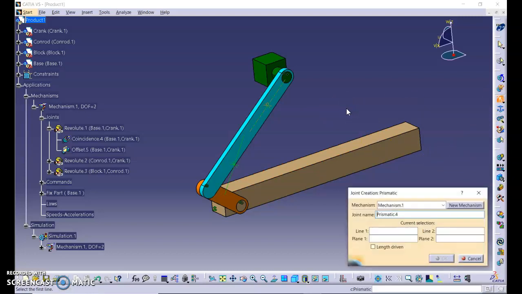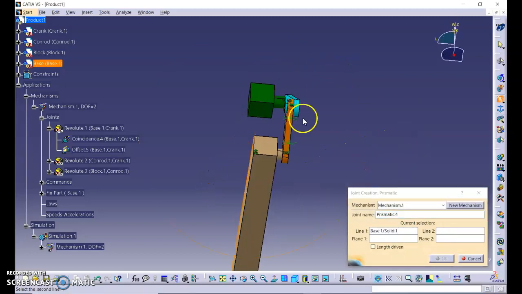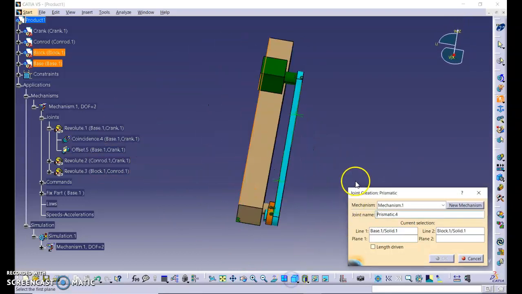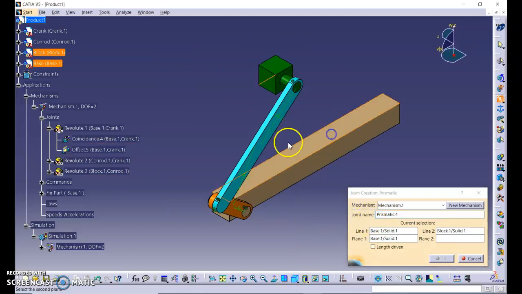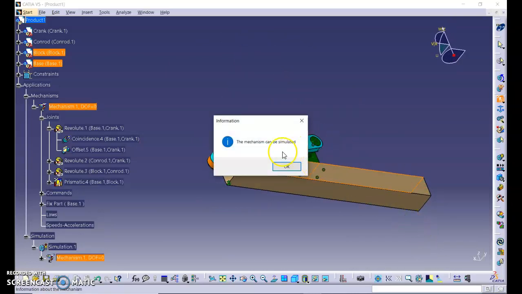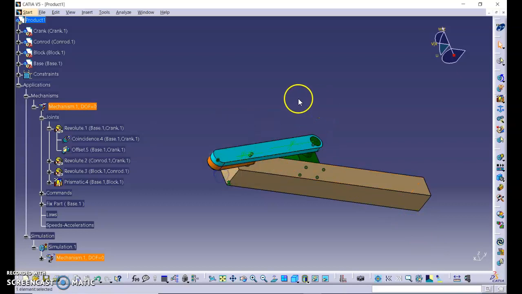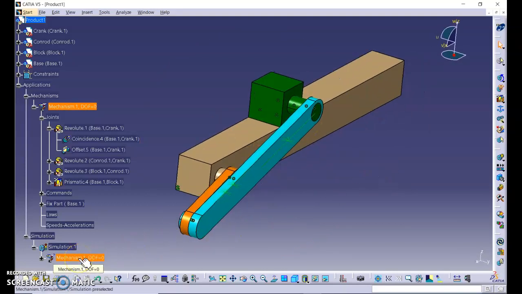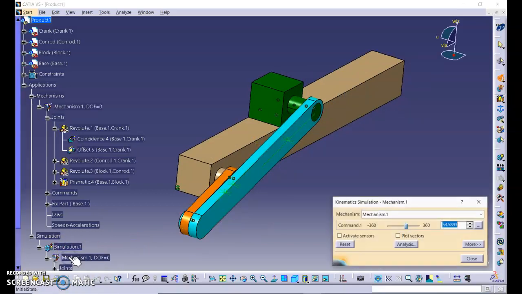Let's click prismatic joint. We click this line and this line, and this surface with this surface. Click OK. It shows the mechanism can be simulated. Click OK. From this we again click our simulation with mechanism 1, showing it can be moved or rotated.